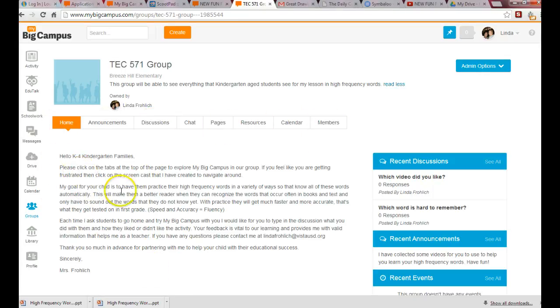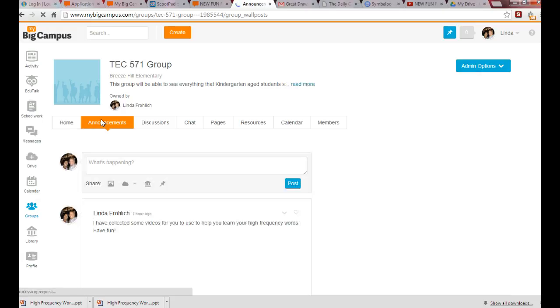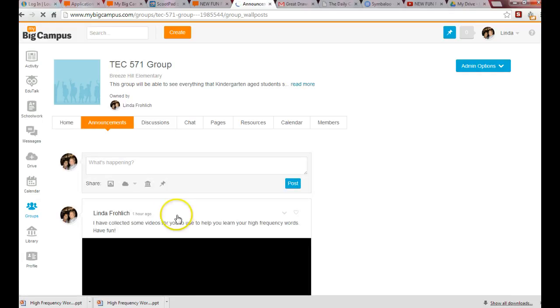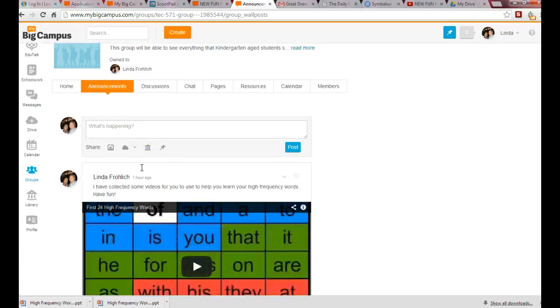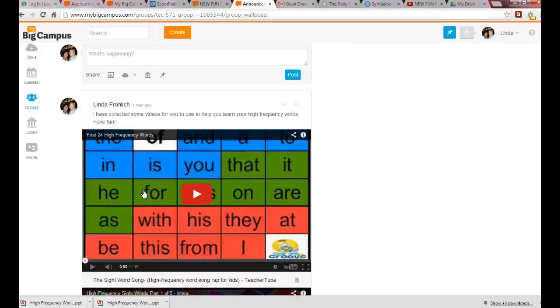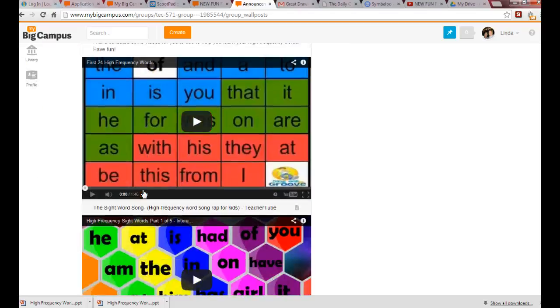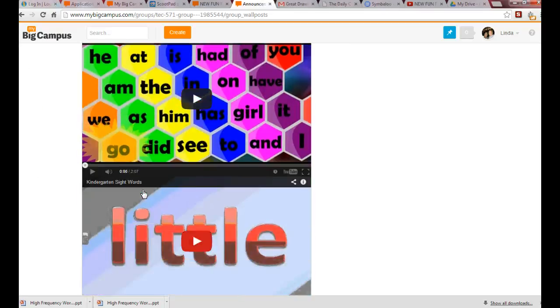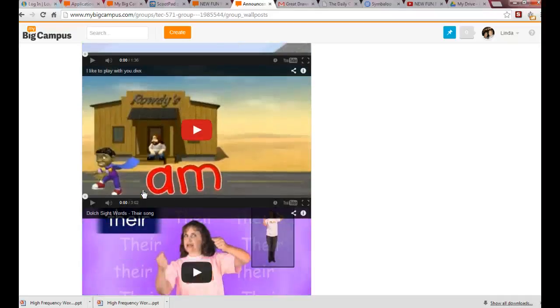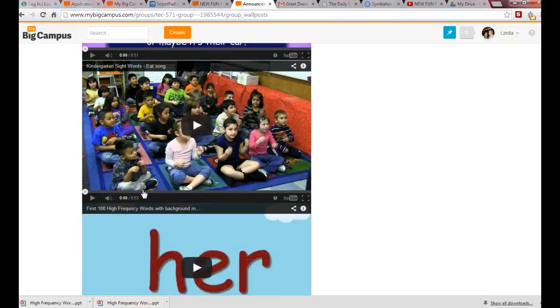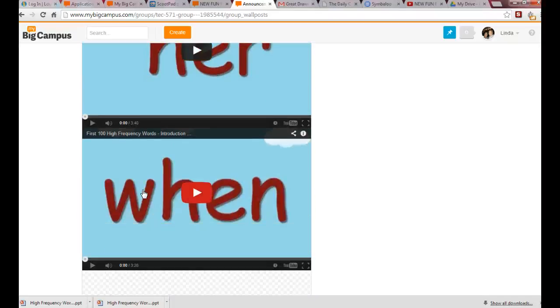It tells you how I'd like you to use it, and if you have a difficult time, then you're going to be clicking on the screencast, which is this item that I'm showing you right now. The next button over is announcements. You click on announcements. It takes a little while for it to open up, and then you can see I will post announcements. And here is a collection of helpful videos that your child can watch and sing along with, and they will be able to use this to review their high frequency words.